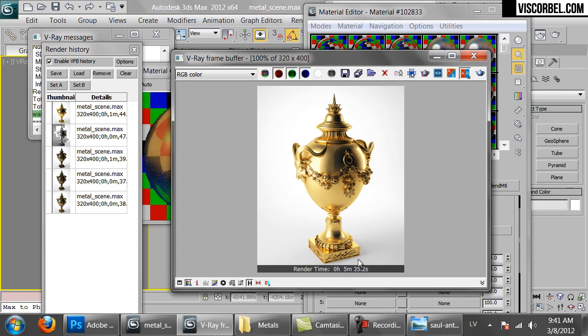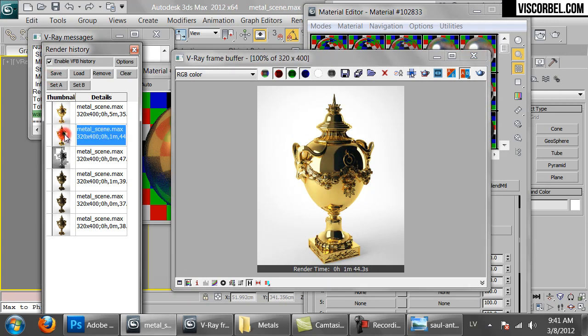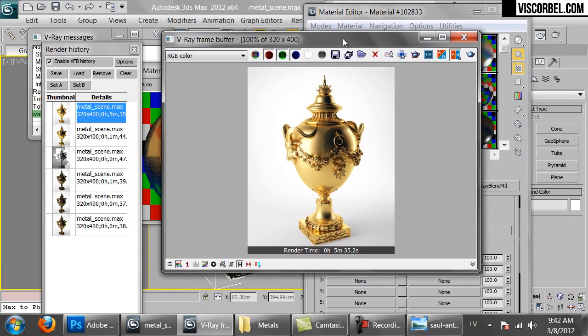Look at the render time. Now compare it to our previous version with a single gold layer. So it went up from almost 2 minutes to 5.5. This is pretty hard to render. Takes a longer time, but the results look pretty nice.